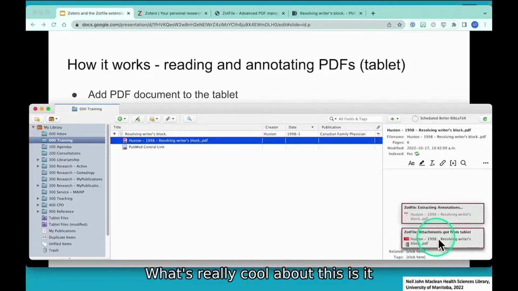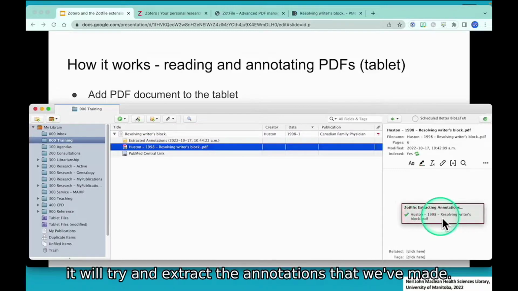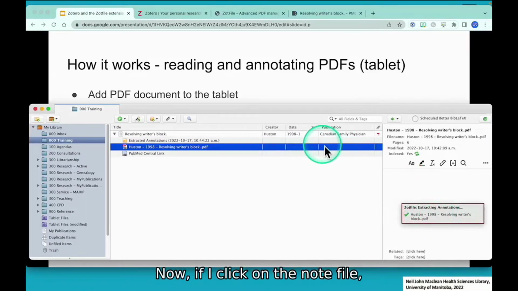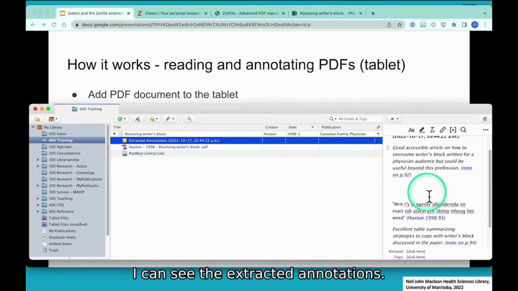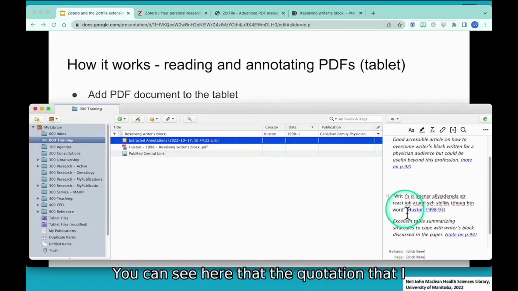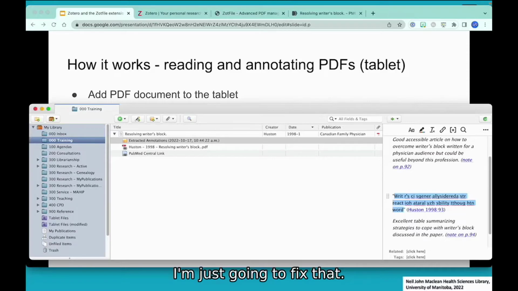What's really cool about this is it will bring it in, and at the same time it will try and extract the annotations that we've made. Now, if I click on the note file, I can see the extracted annotations. You can see here that the quotation that I highlighted did not come in very well at all. I'm just going to fix that.